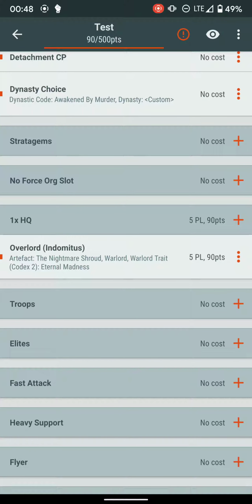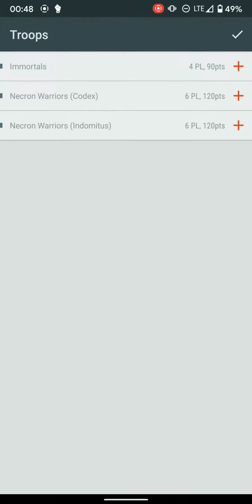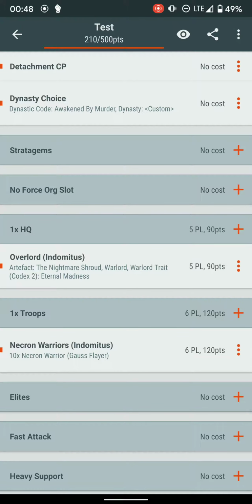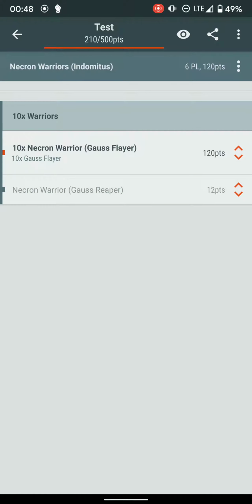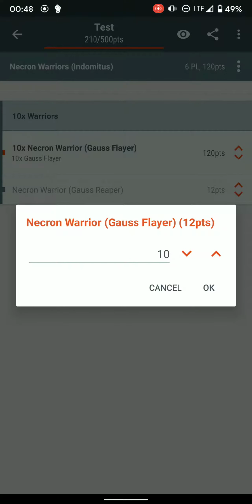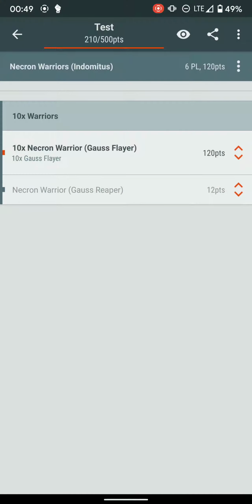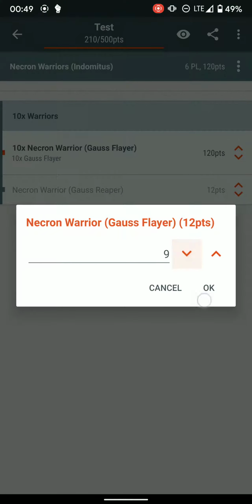Let's put in a troops choice to make the little orange exclamation point up there happy. So troops choice, let's do Necron Warriors from Indomitus, hit the check mark. Again, orange, we have options we can pick from, and we can go over here, and normally it starts you out with a minimum of 10 Necron Warriors with the Gauss Flayers. So let's say we want to give one of our guys a Gauss Reaper.